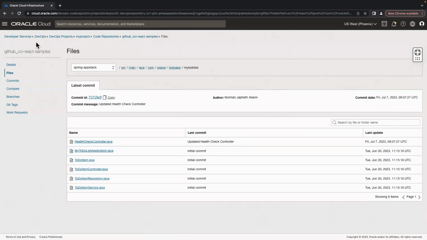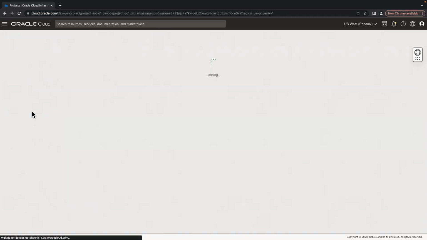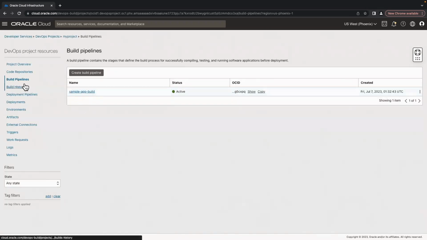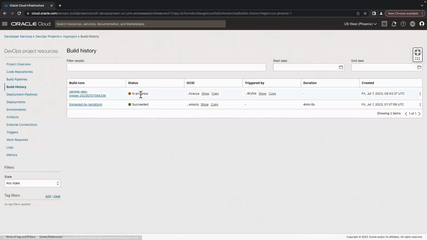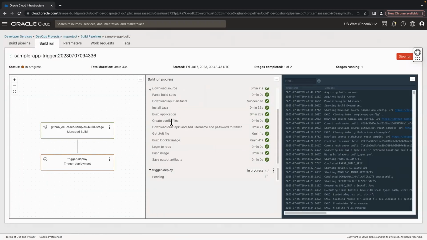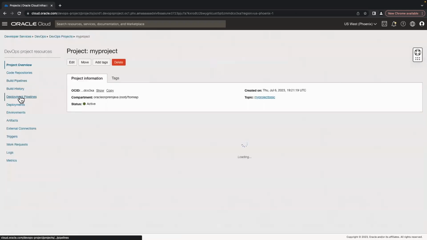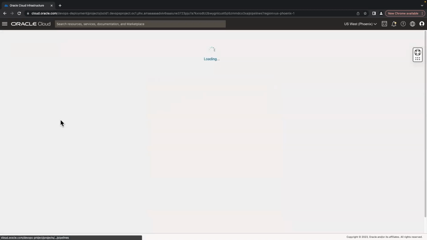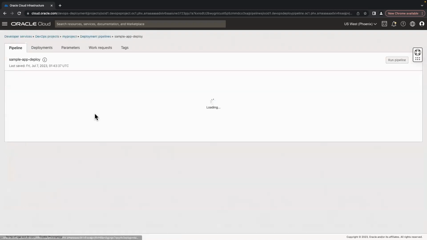There we go. Now what we want to do is to check our project again under build pipelines and to see if it has triggered. There we go. We can see that it is in progress. Here we can see that the build actually succeeded and that the trigger deployment was also triggered. And so if we navigate back to the deployment pipelines, it's still in the process of being triggered.